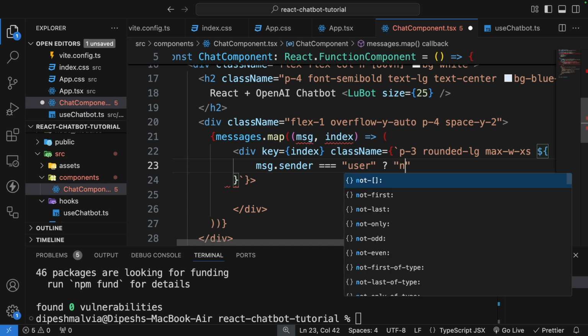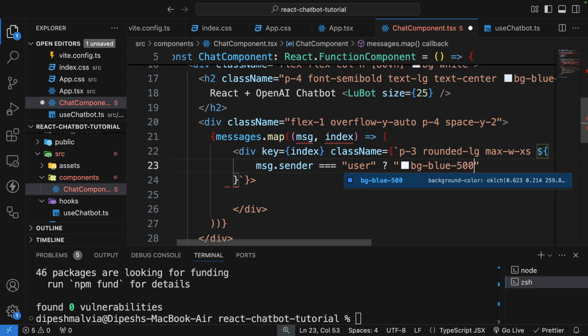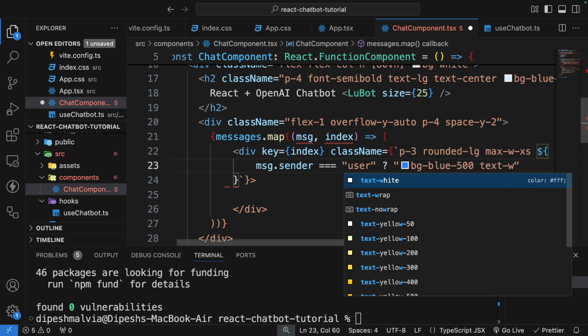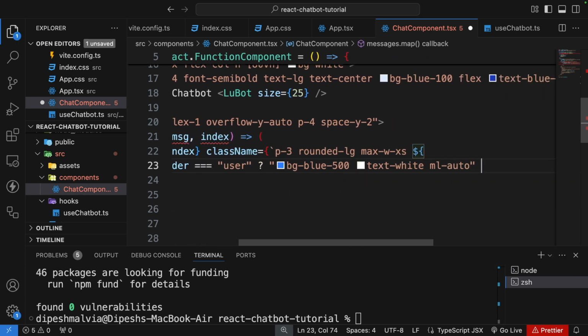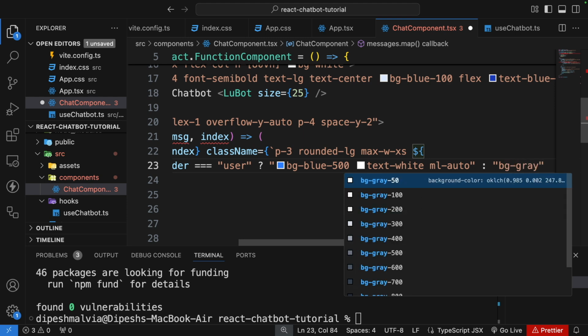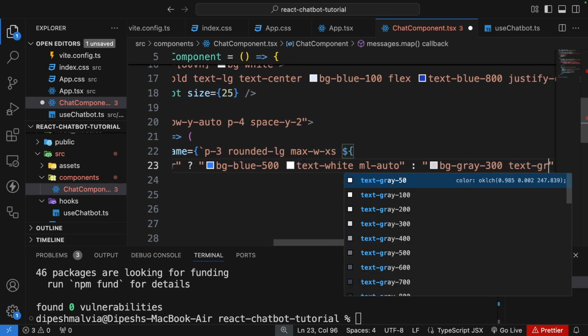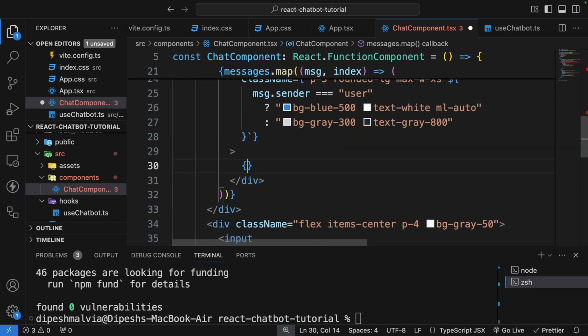So let's have that conditional. I'm going to have the background blue 500, text as white, and margin left as auto. All right, but if it's not that, in that case we are going to have a background as gray 300, text gray 800. And then in the end we can have our message text here. So let me have the message text.